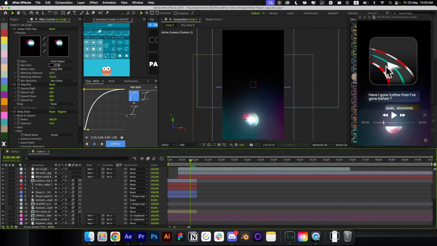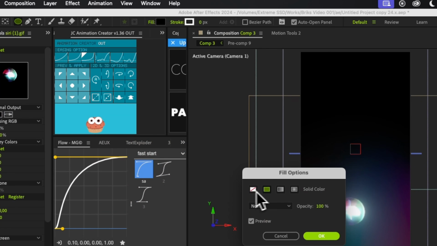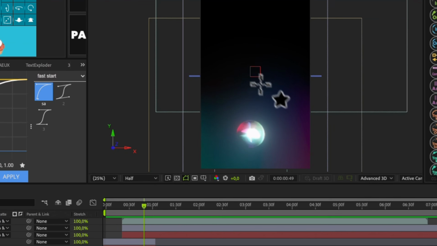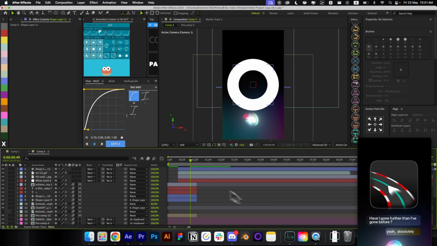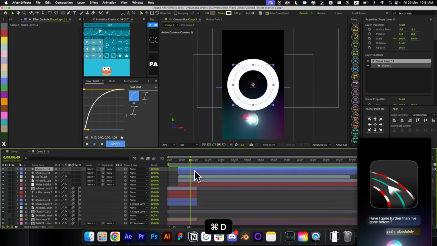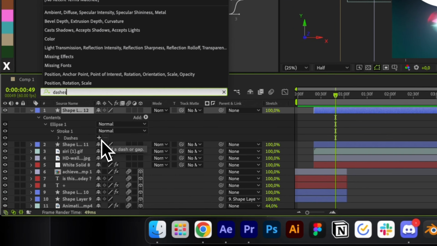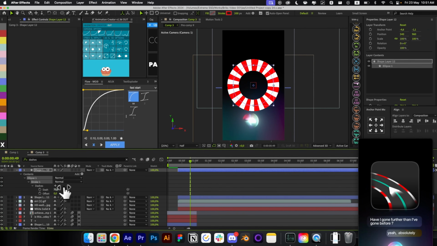Now we're gonna make this racing path or car racing scene. Select this ellipse tool here. Make sure to uncheck the fill and increase the stroke to something around 200. Then draw a circle right here. Then we're gonna duplicate it and go here and type dashes. Then select this plus icon here and increase the dash, and then make sure to change the color to red.